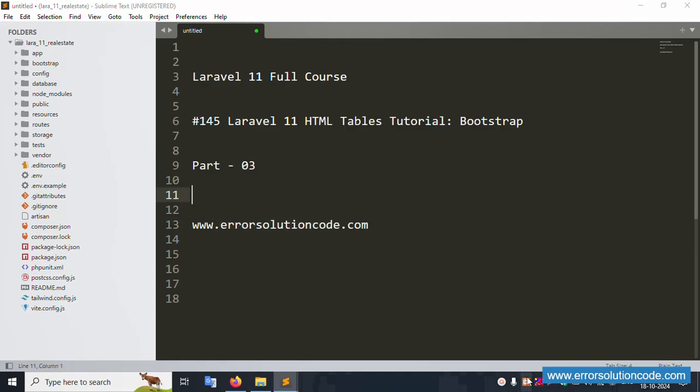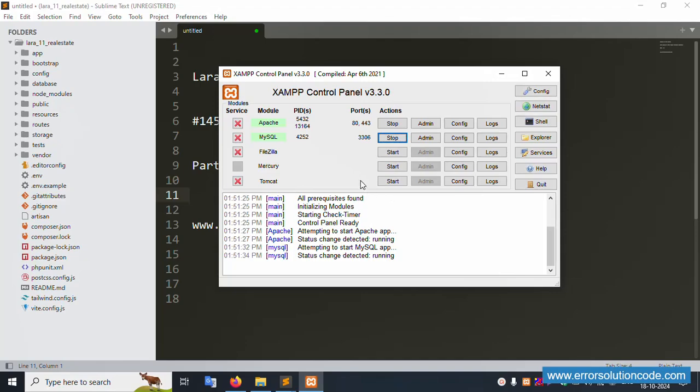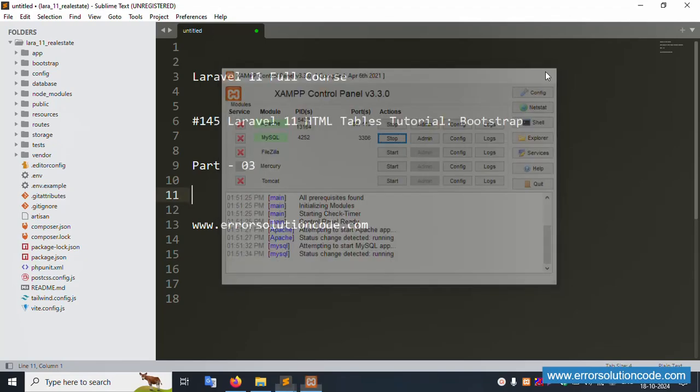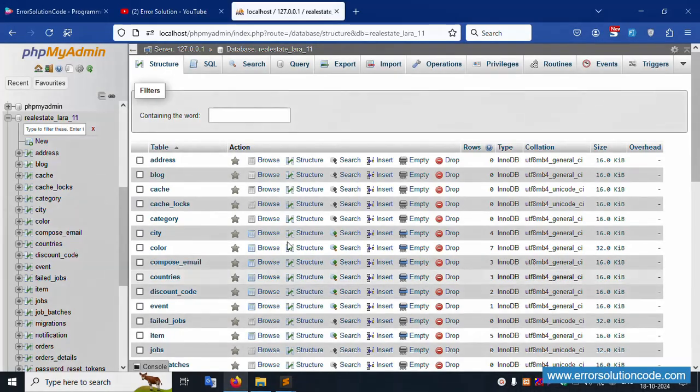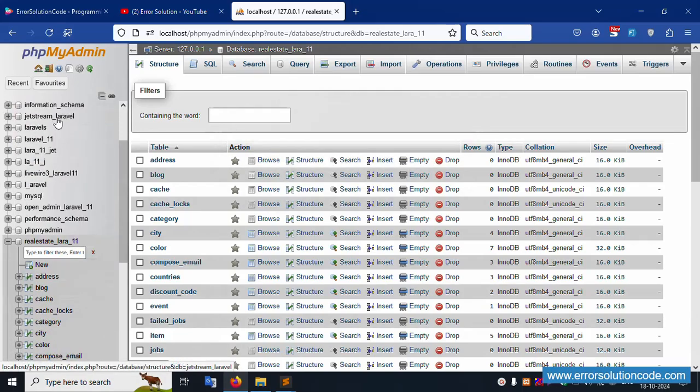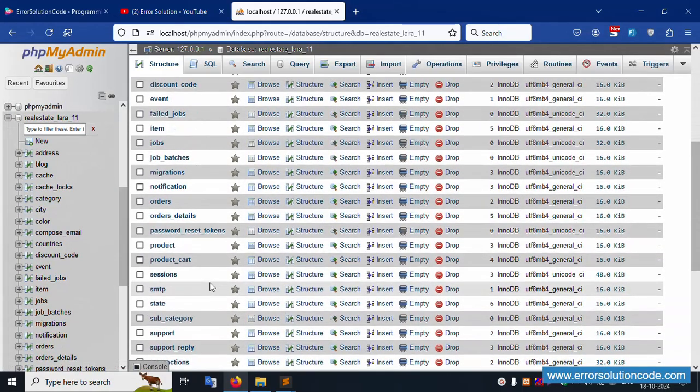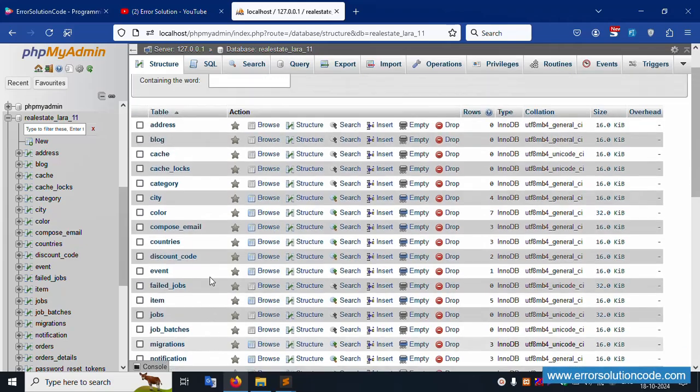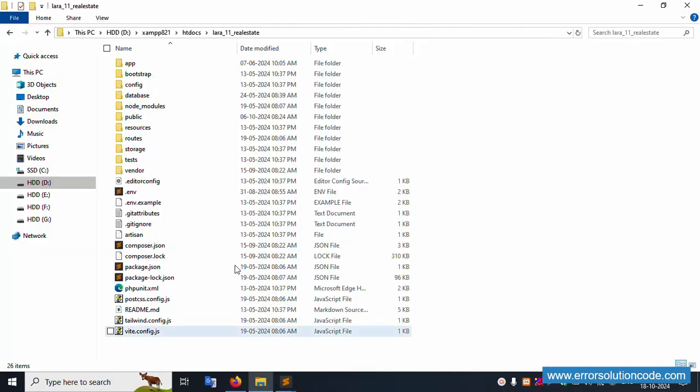Let's start this video. First of all, my XAMPP server has already started, Apache and MySQL. Open localhost phpMyAdmin. Inside it, the database name is real_estate_lara_11, and inside it a list of tables is available. This project is on the D drive, inside the XAMPP folder, inside the htdocs directory, and the project is already open.